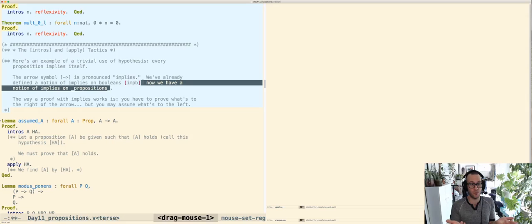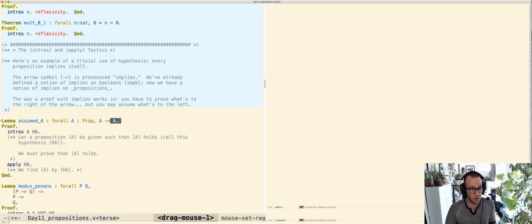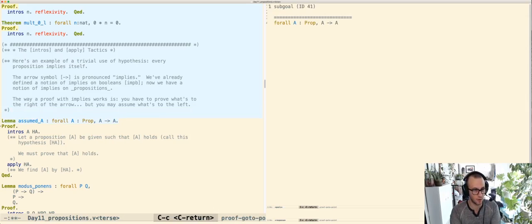Okay, so the way a proof works with implies is you have to prove what's to the right of the arrow, but you assume what's to the left. So if what's on the left, called a premise, holds, then you have to show what's on the right, a conclusion. So here's a lemma that uses implies. For all A that's a proposition, if A holds, then A holds. Oh, well, that seems straightforward enough. How does that work?